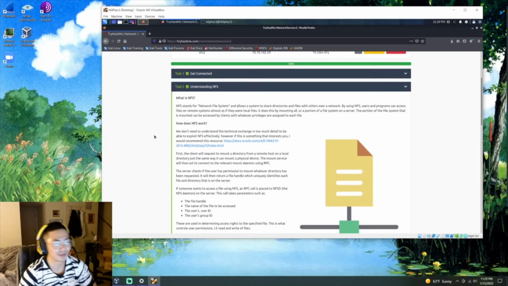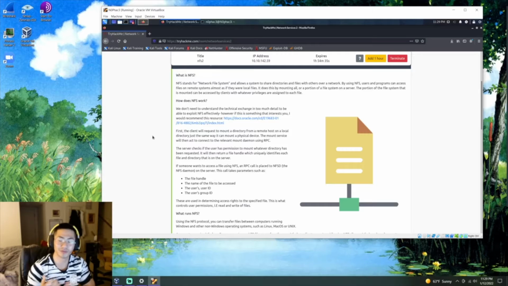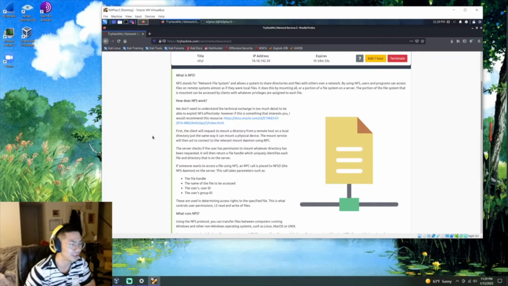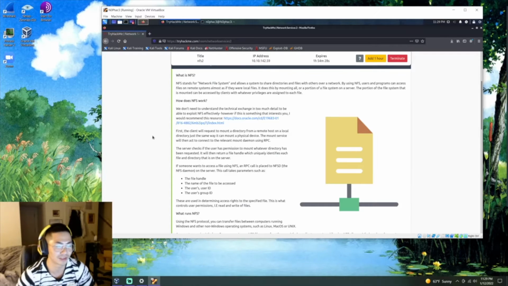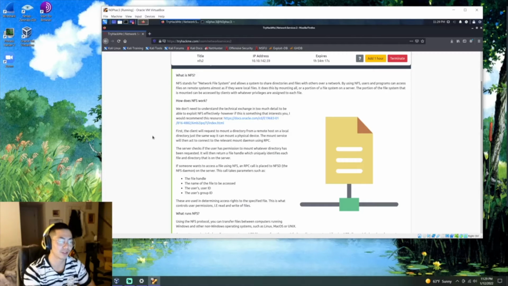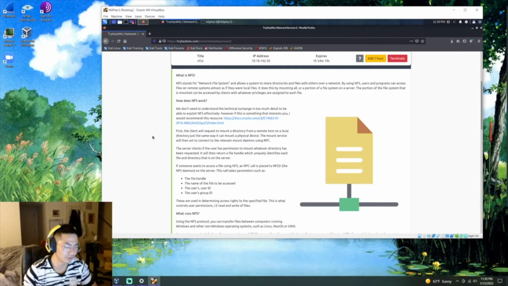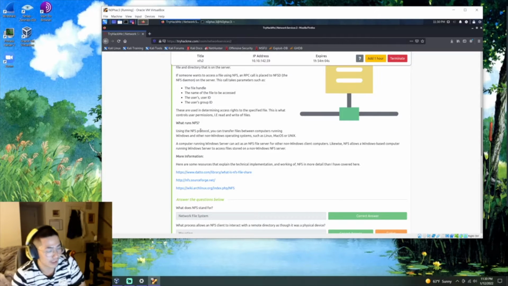What is NFS? Well, NFS is a network file system. Just like how we've enumerated FTP, SMB, Telnet, network file system is just another place where you can access this server and upload files, download files, retrieve files, whatever you want, right? So what runs NFS?